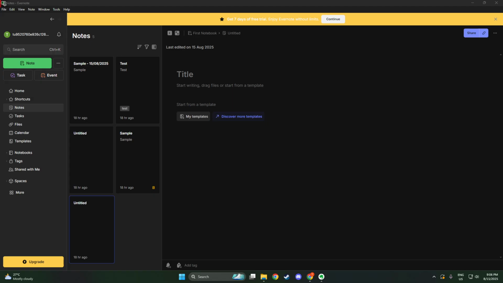To start, open up the Evernote desktop application. You'll want to focus on selecting the notes you intend to download. Keep in mind that Evernote allows you to select up to 100 notes at a time. Simply click on the first note, and if you need to select more, you can hold down the Shift key to choose a range or the Control key to select specific individual notes. Once you've made your selections, it's time to move on to the next step.